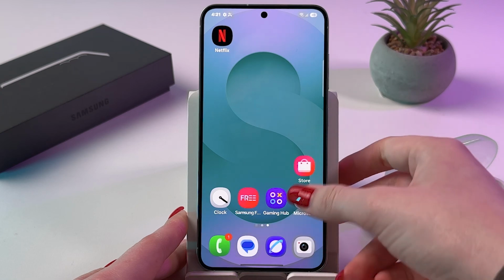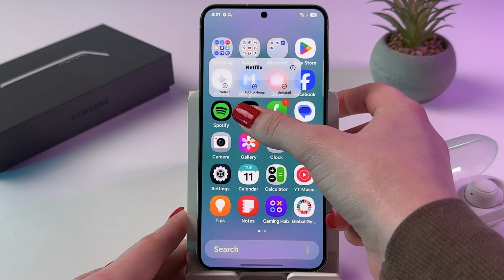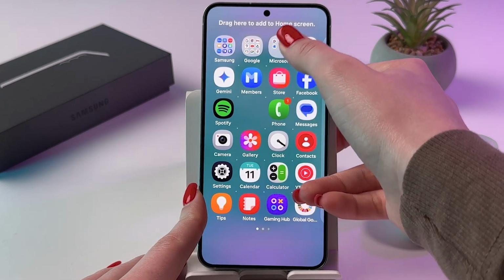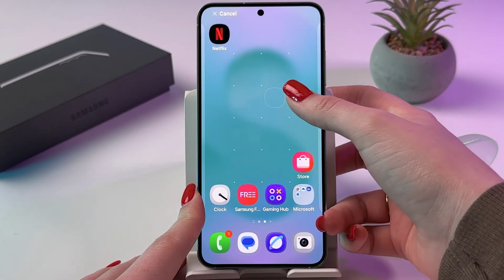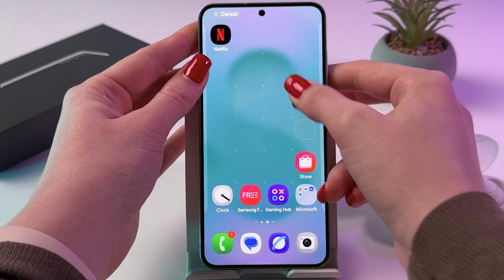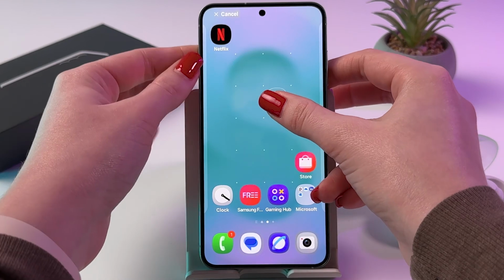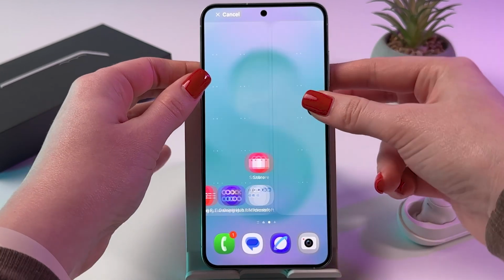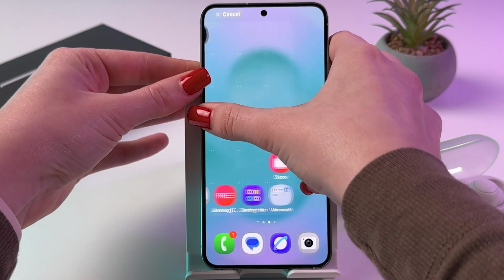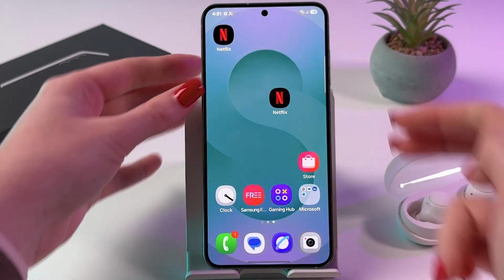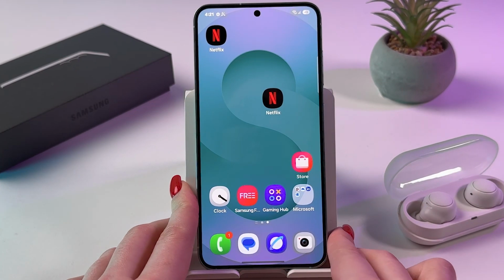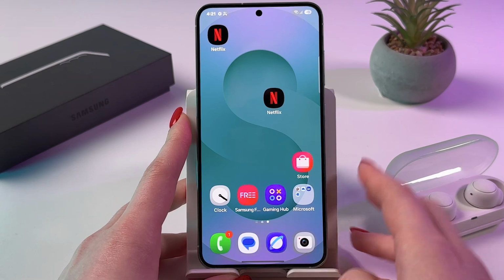tapping it, or I can press and hold it and just drag like that to the home screen and place it anywhere I want to. I can even move it to the next page by simply dragging it across this border like that and simply drop to leave on the home screen.